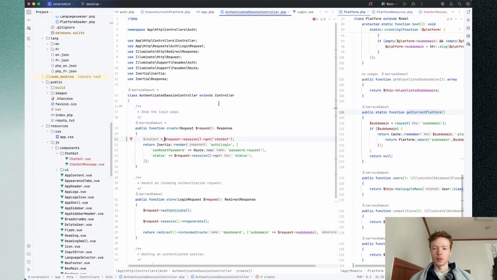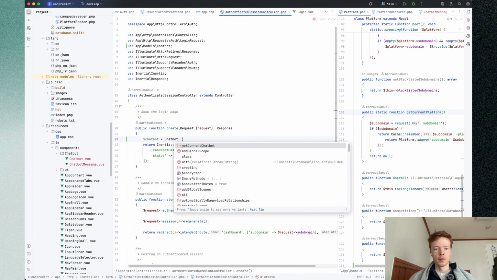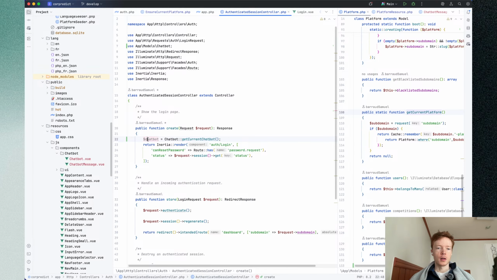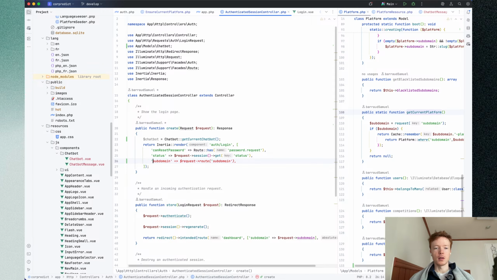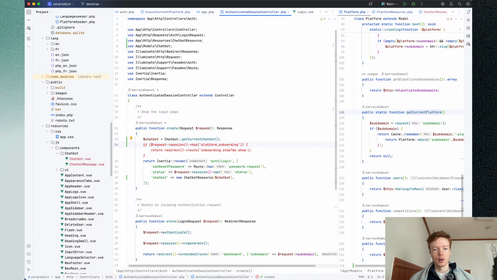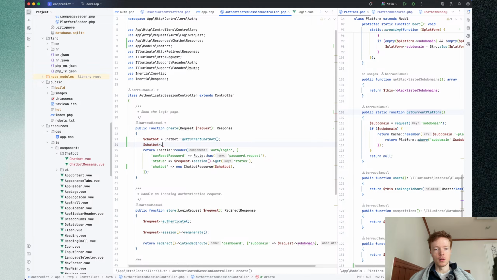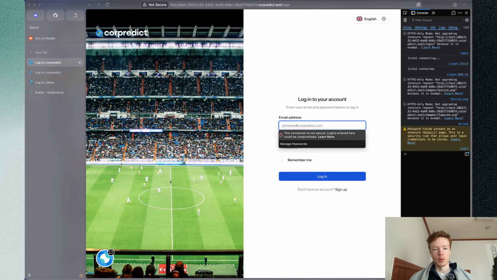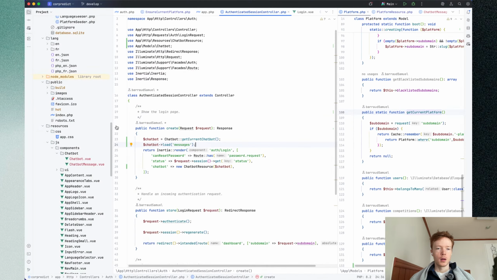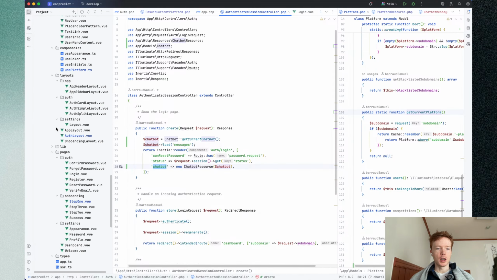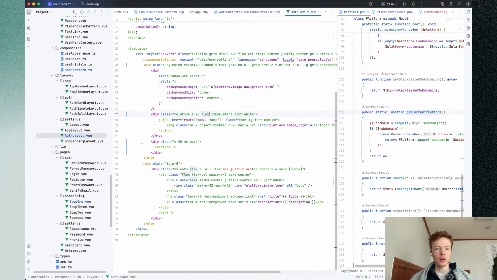How do I get the current chatbot? Get current chatbot, and I assume we can just return this like this, chatbot, as a resource, new chatbot resource, chatbot, yeah, and we could like chatbot load messages. Will it work? No. Because it's a props and we didn't change the entire auth layout, I assume.